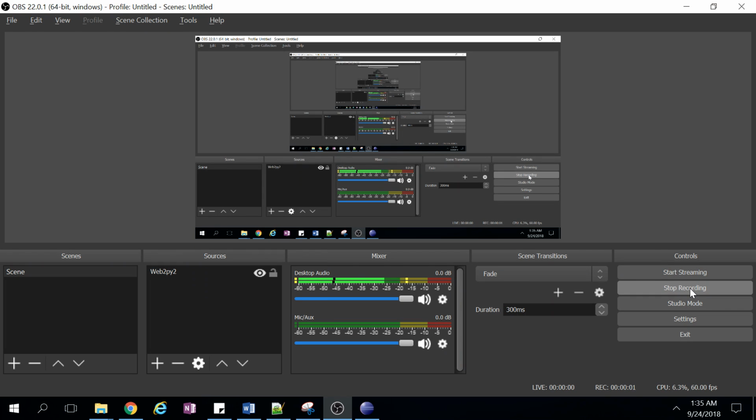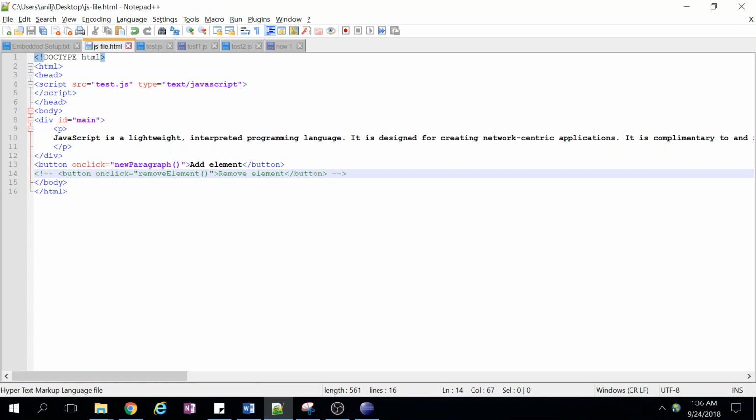Hi guys, so in this section we will discuss a very important concept of JavaScript: how to add a new element in a web page. So let us start with that.